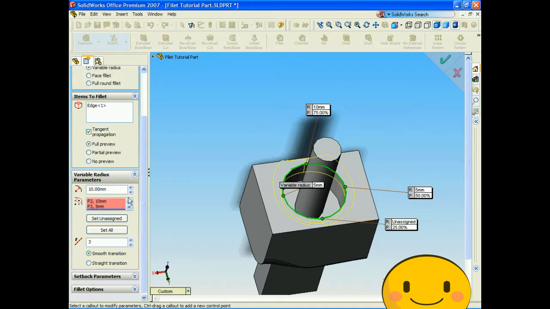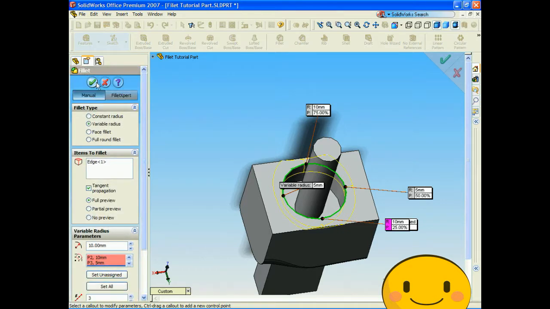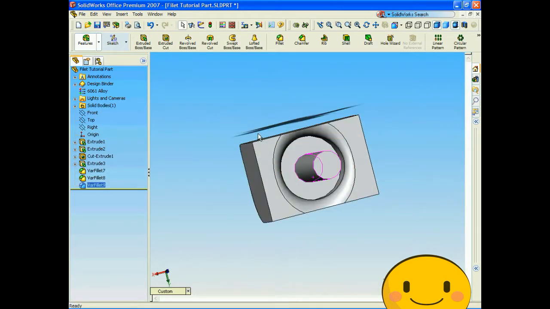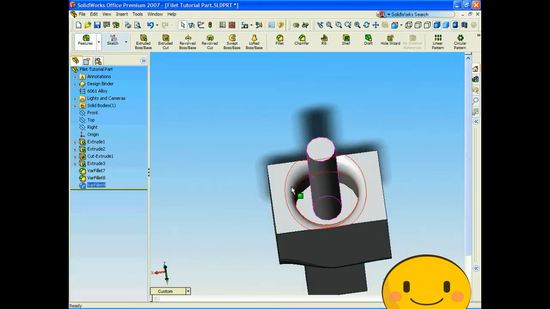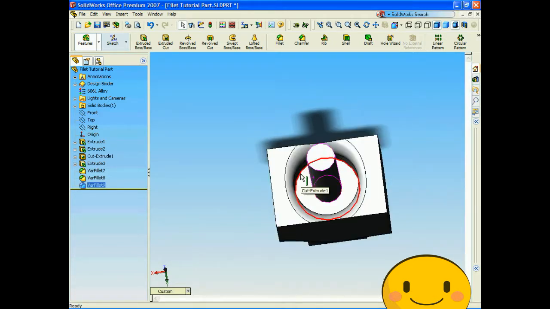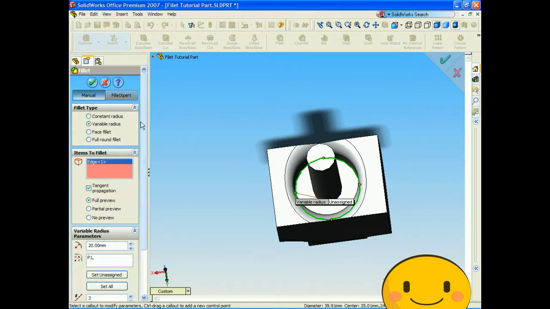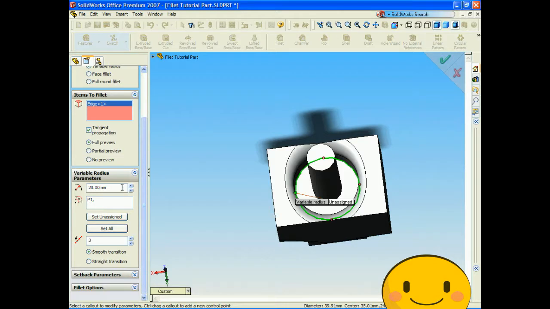And for point 4, let's make it 10. Click accept, and we've made a variable radius on the circle now. And we can also do this inside. So let's click the inside circle, click fillet, click variable radius, and with our 4 points, we can do this again.